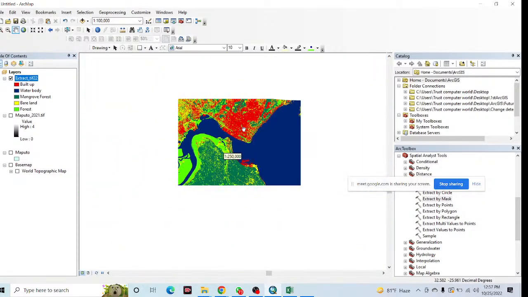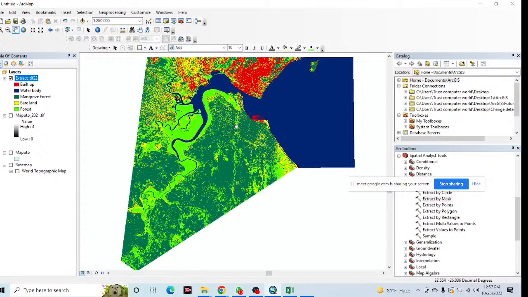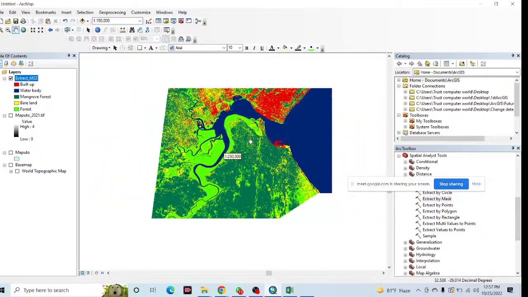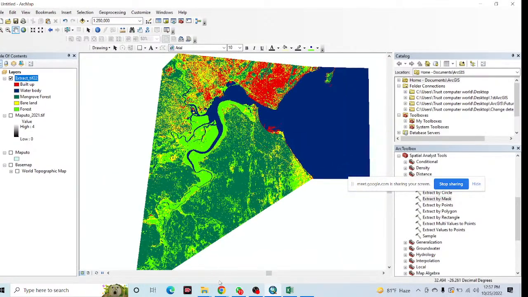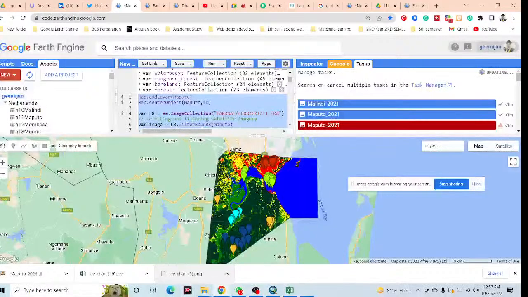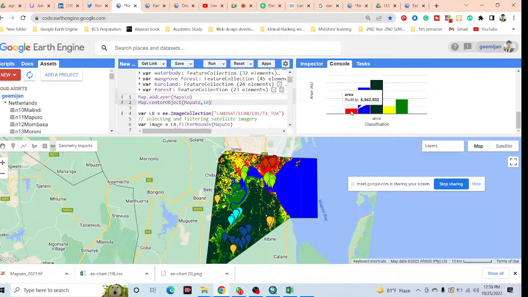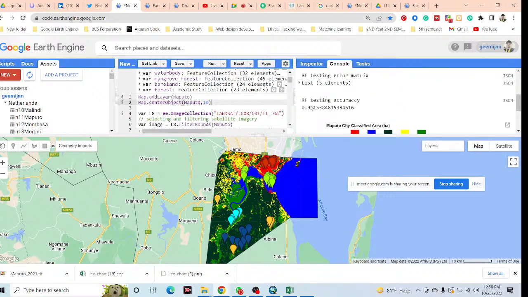I also provide you the recorded video of the class so that you can check it, no problem, and you can also get support from me. The same process you can see. Another map is already downloaded, and we have already calculated the area and made the chart. For this map we already calculated how much area is available, and also calculated the accuracy.